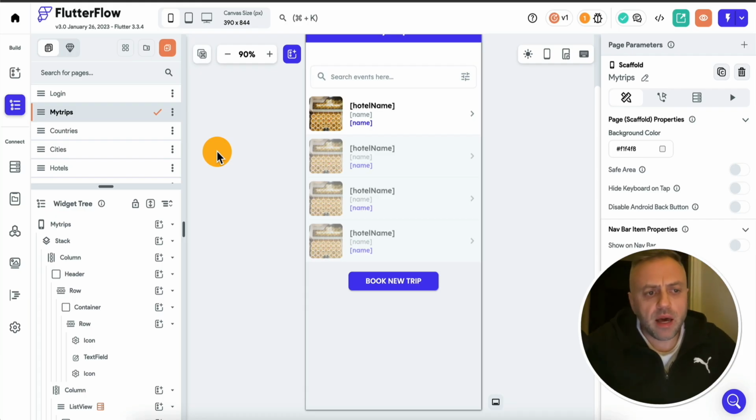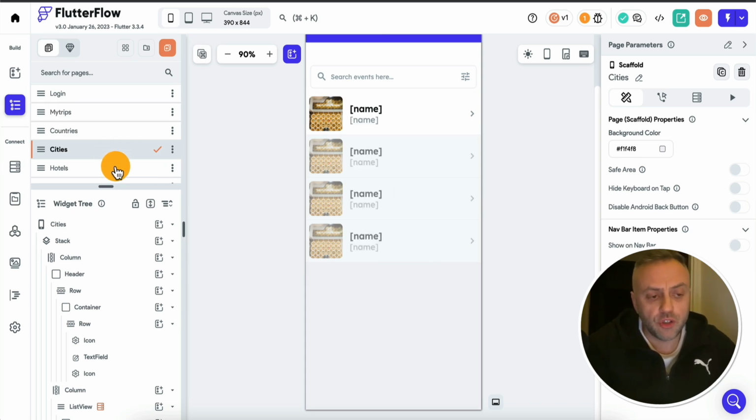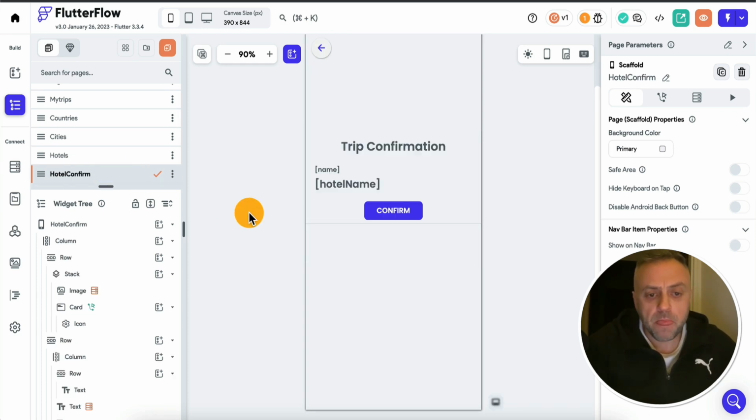So here I am logged into FlutterFlow, and I'm looking at an app that I built a few months ago. This is a very simple app that has a login, has the My Trips screen, has a button that the user can use to book a new trip. They can pick a country, they can pick a city in that country, and then they can pick a hotel in that city. And then finally, they can confirm. So it's a very, very simple app.